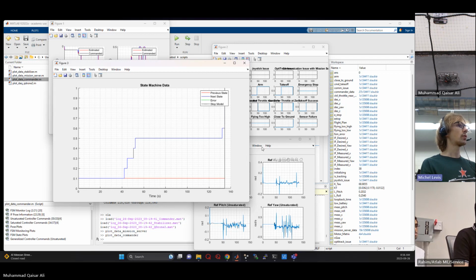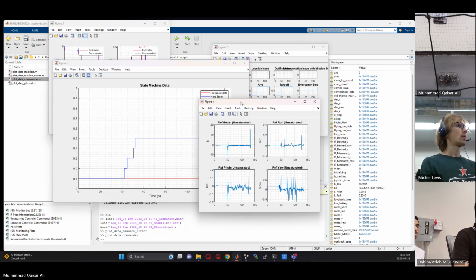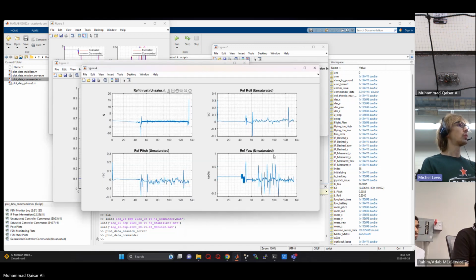Okay, let's look at the last one. The last one is showing you the reference thrust command. This is lower level because the PID controller that we'll soon see is a cascade PID controller. You have X, Y, Z position, but that then gets translated to pitch, roll, yaw commands in order to reach X, Y, Z. That's what this is giving: the thrust command, the pitch command, the roll, and the yaw.